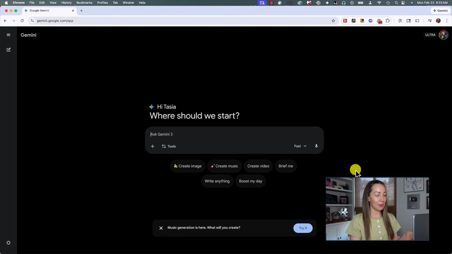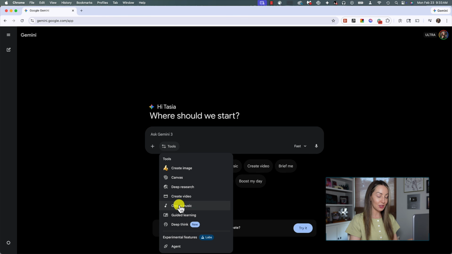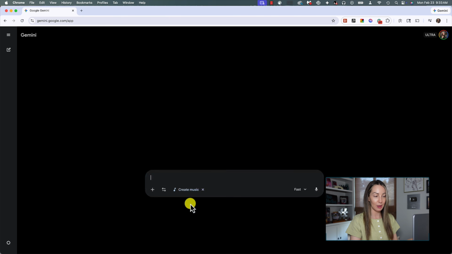When you first head to Gemini at gemini.google.com, you may see a couple of ways to access Gemini's music generation. You can simply click on Create Music under the prompt bar, or if you don't see that, you might have an option along the bottom to try out Gemini's music generation. If you don't have either of those options, don't fret, my sweet, sweet Gemini users. Click on Tools in the prompt bar and toggle on Create Music.